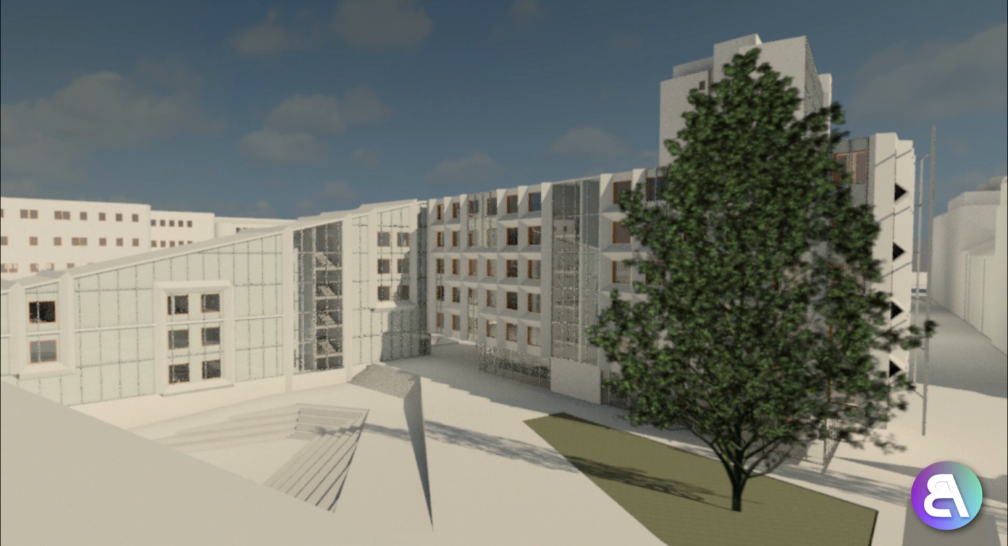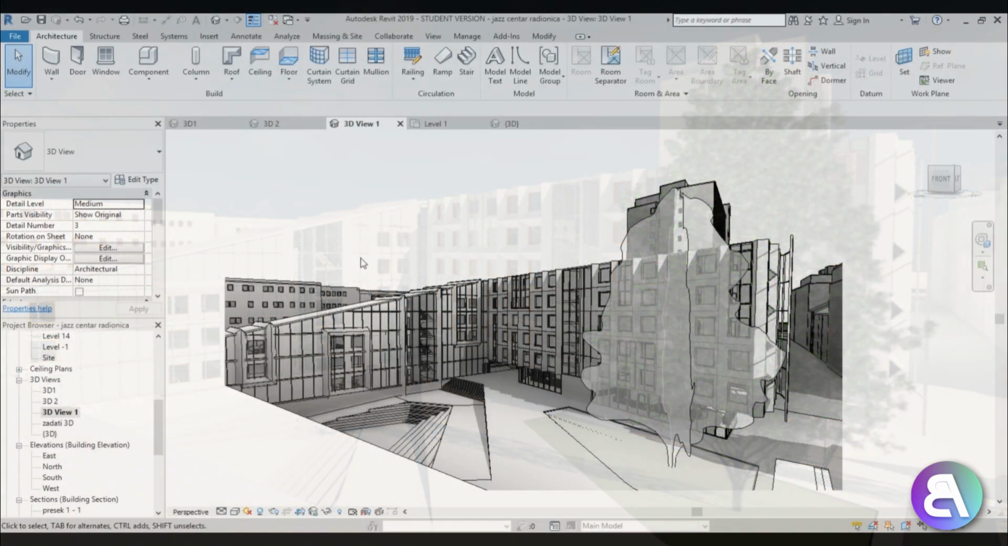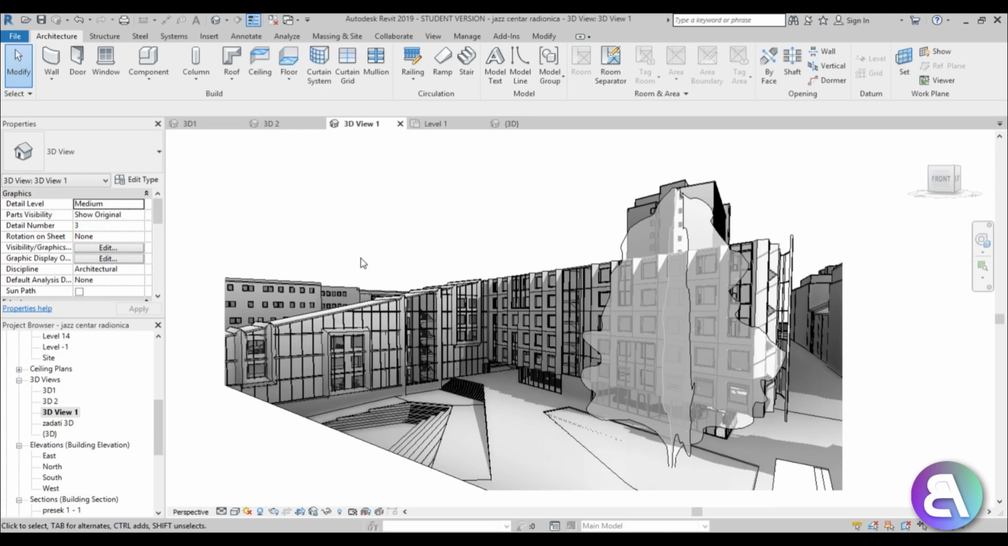But if you don't know what cloud rendering is, that is basically just a regular rendering that you don't really do on your computer, but you send your project file and your 3D view up to Autodesk's servers, and then they basically render it for you. They use their server power to render your project, and then you don't have to do it on your computer.